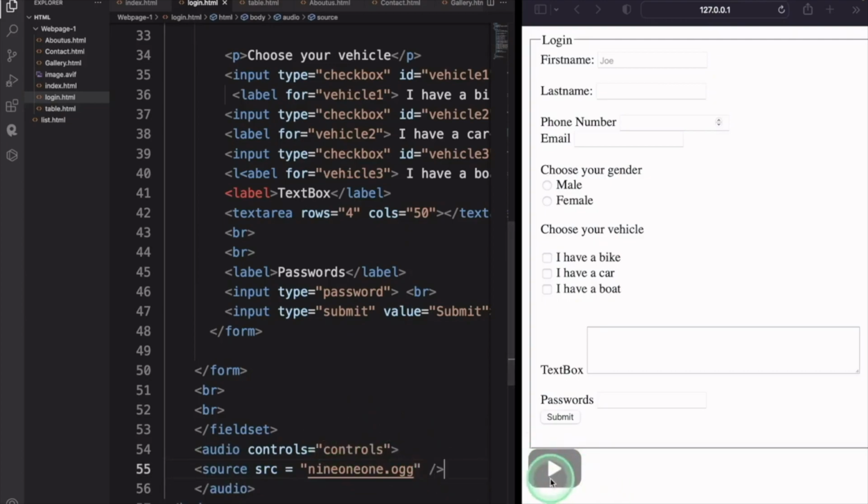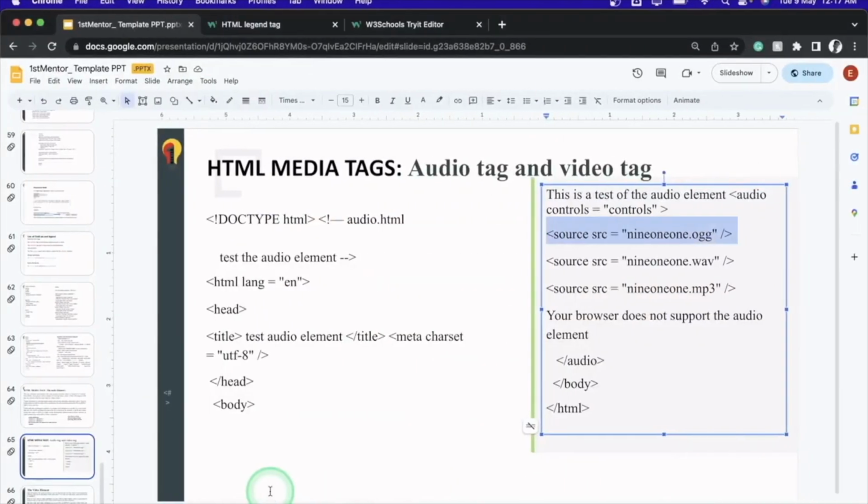So you can remove this controls part. If you remove this controls, the user won't be able to control that, and audio would automatically start playing on its own. That might not be that welcoming for a user, but that is one way in which you can handle things. Similarly, you can make it play videos as well. The tag is the same.